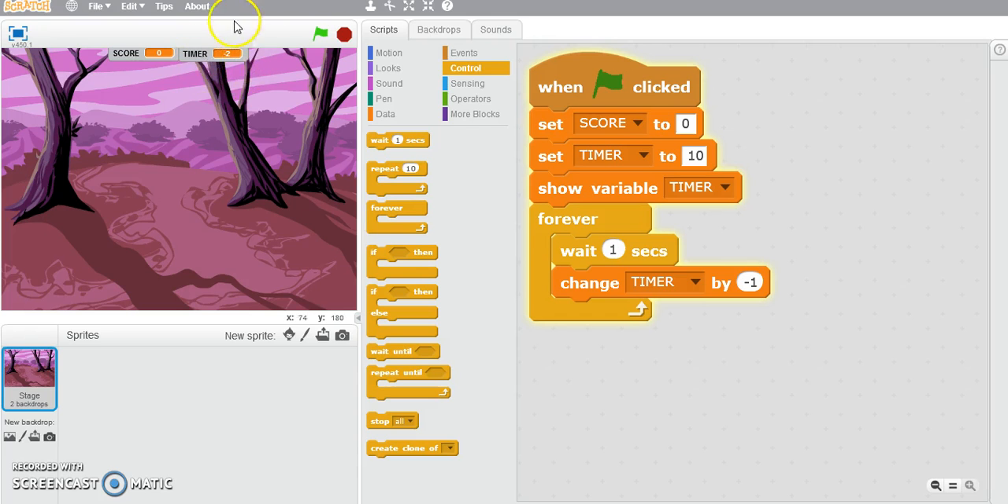But the problem is, your timer doesn't stop. It just keeps going and going and going. So we press stop, and we have to find a way to make the game stop at that point.